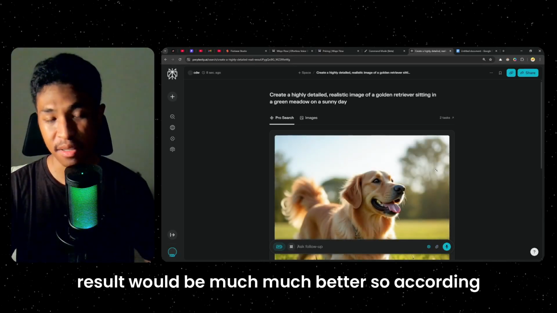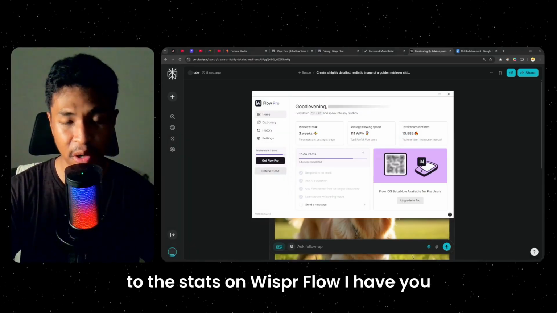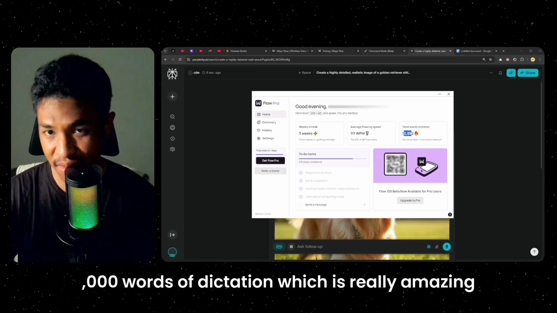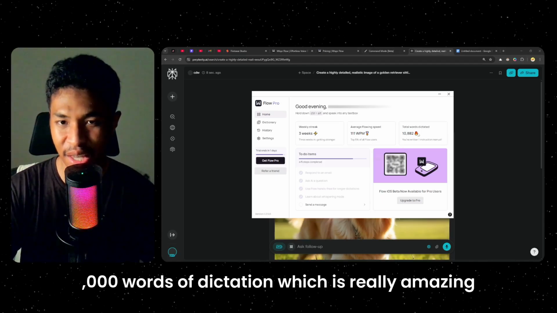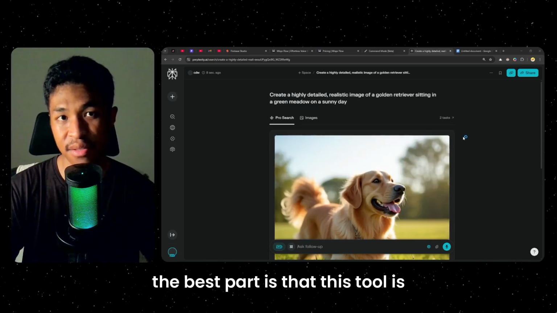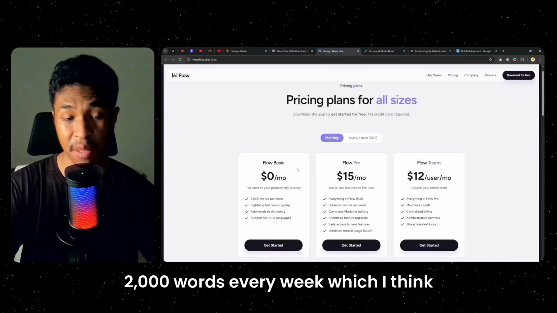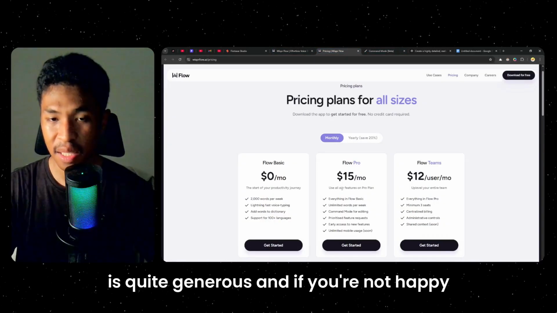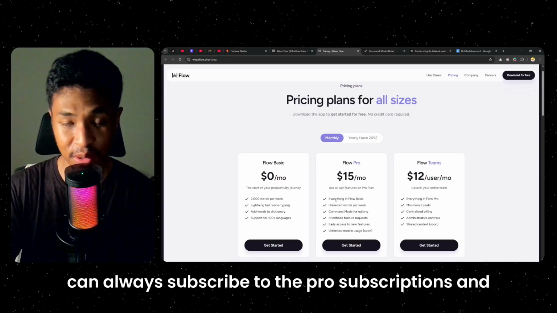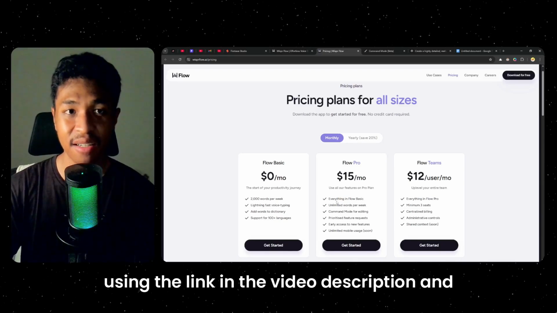According to the stats on Wispr Flow, I have dictated almost 11,000 words, which is really amazing. It saves me a lot of time. And the best part is that this tool is available for free. You will have access to 2,000 words every week, which I think is quite generous. And if you're not happy with that, or if you need more, then you can always subscribe to the Pro subscription. If you are interested, you can sign up using the link in the video description.